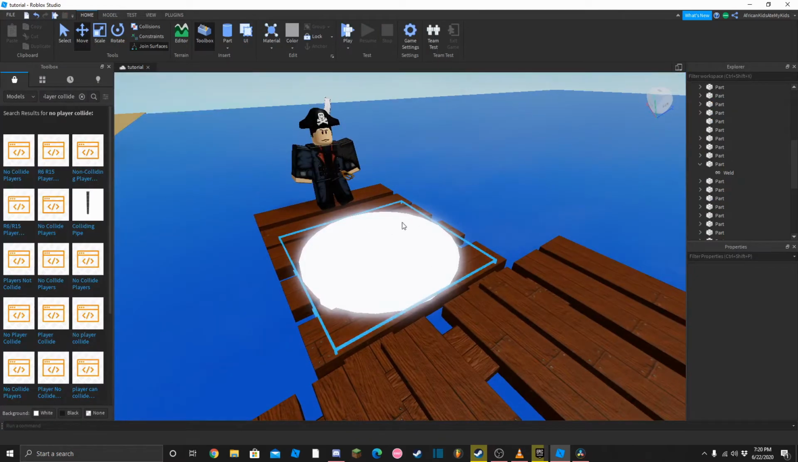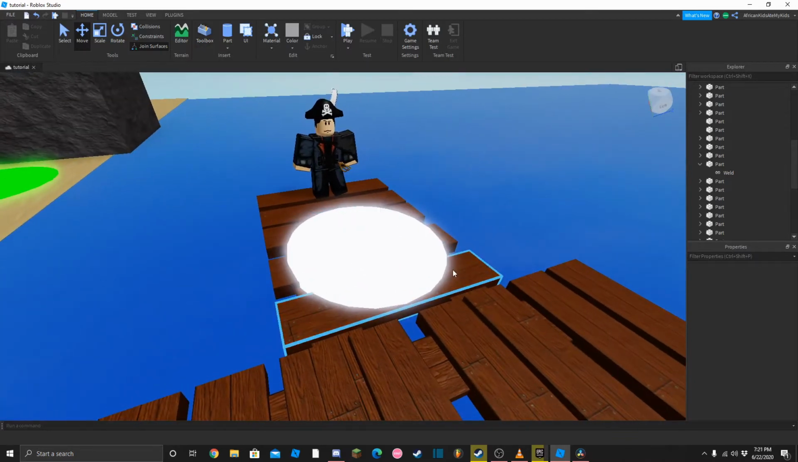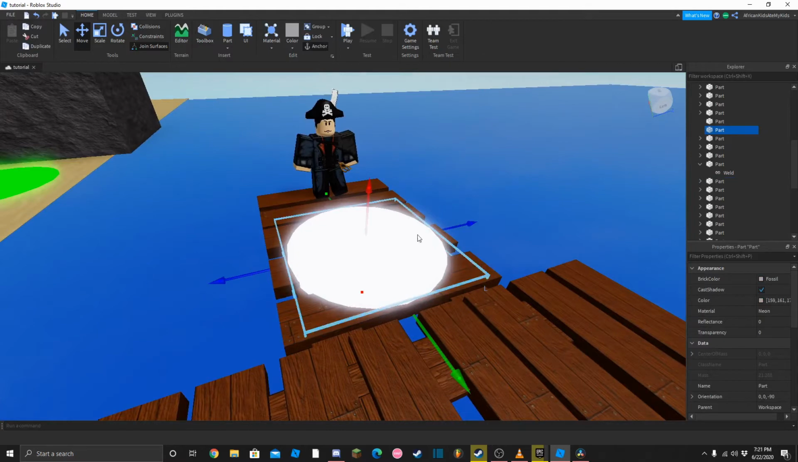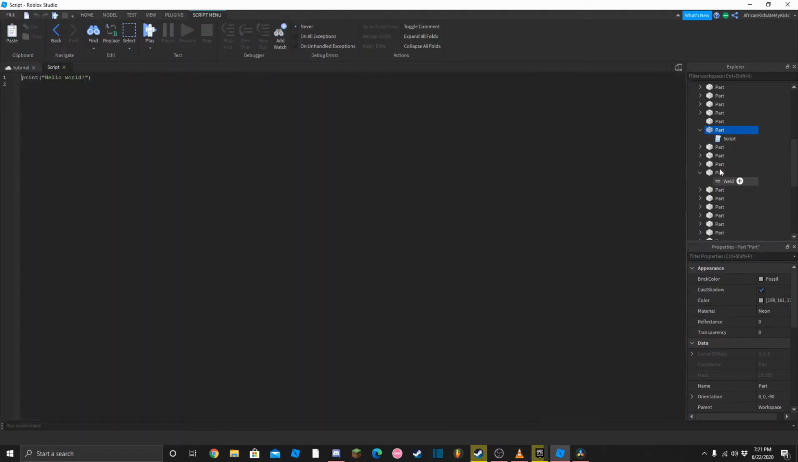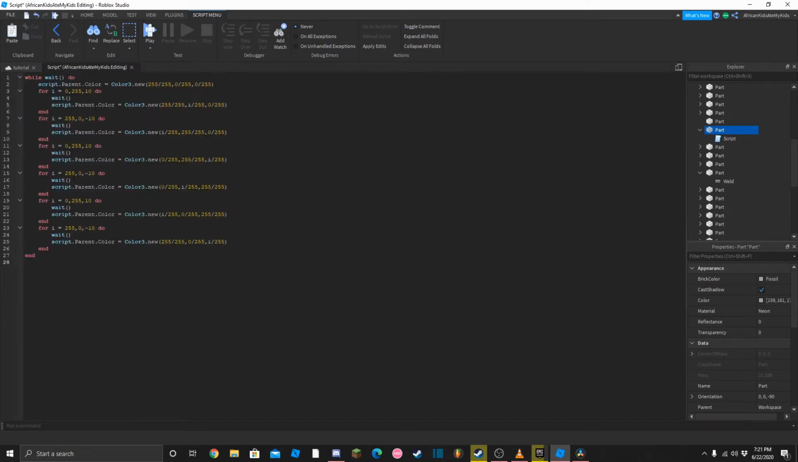Okay, so once you have your little thing that you wanna make look cool, just click on it. Click the plus button next to it on the Explorer tab, and click script. Then it brings you here. Just delete that, and I will leave this script in the description, so you can just copy and paste this.